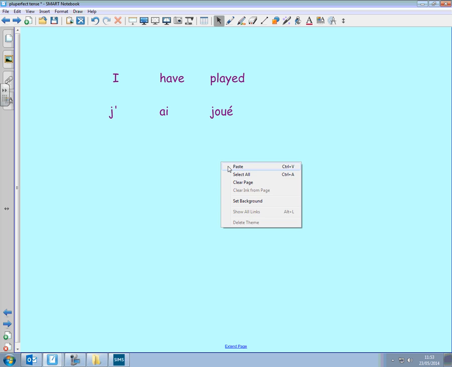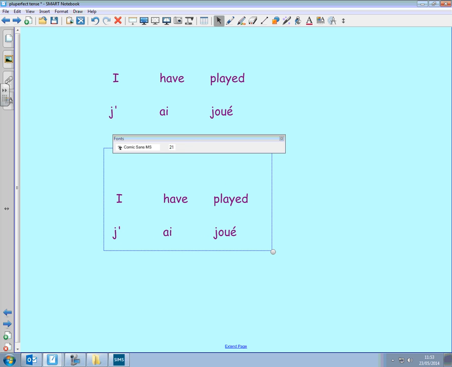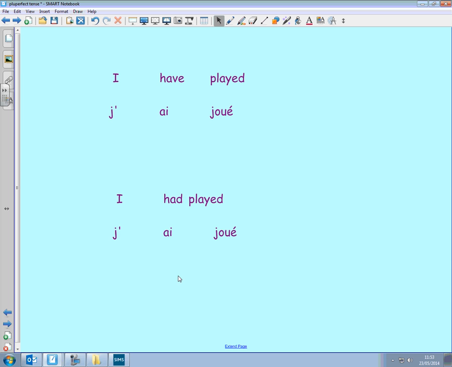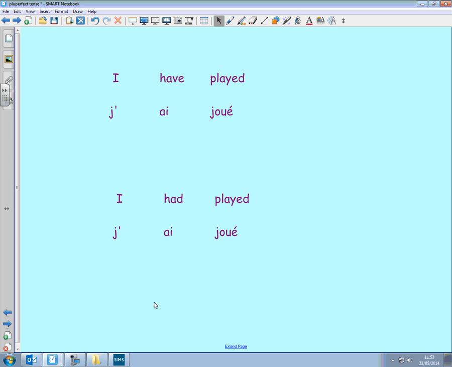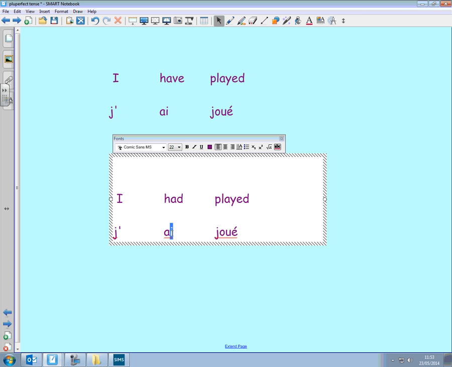Now then, if we want to do the English, I had played, we simply change this middle bit here, this have. That's what we call the auxiliary verb because it helps us to form the perfect tense. So we've changed this into had, which is actually the imperfect tense. So all we have to do in French is exactly the same. We turn the have into had, which is the imperfect. To check that, it's avait. So I had played, j'avais joué.